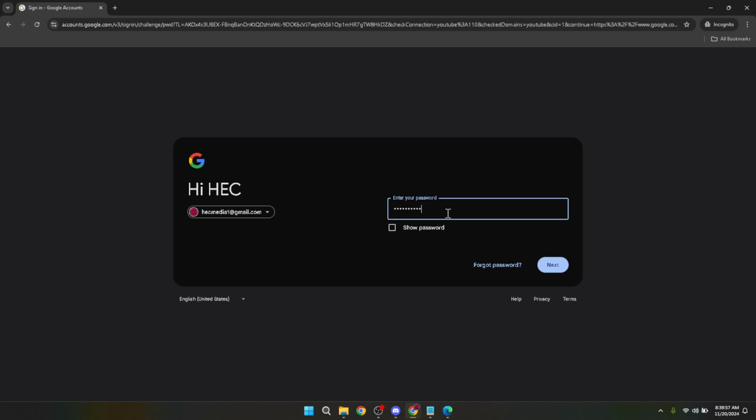Once you've selected the correct Google account, you'll be asked to type in your password. Security first, always. Type in your password carefully, and once you're sure it's correct, you can proceed to click on Next. This will bring you into your Google account dashboard, where you have access to all your Google services.